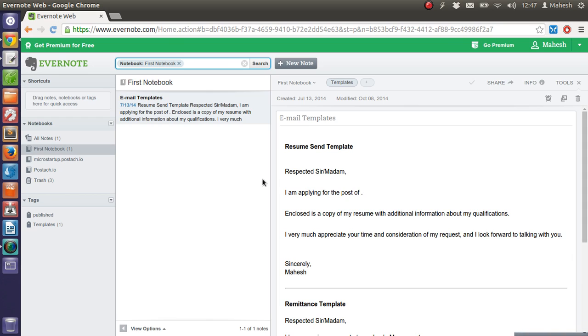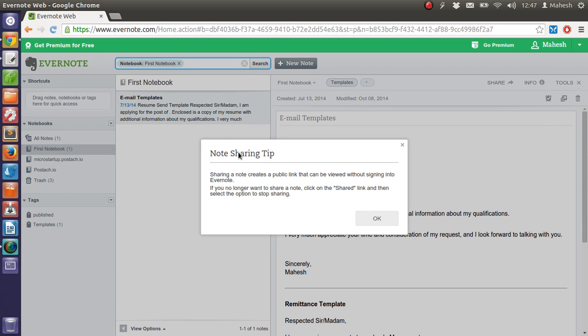Okay, so also there is a share button. So if you want to share this particular note outside your account with someone who wants to read this, you can click on share. Then you can use Facebook, Twitter, LinkedIn, image or link. Use the link option so you can share it anywhere. Sharing a note creates a public link that can be viewed without signing into your note. If you no longer want to share a note, click on the share link and then select the option to stop sharing.